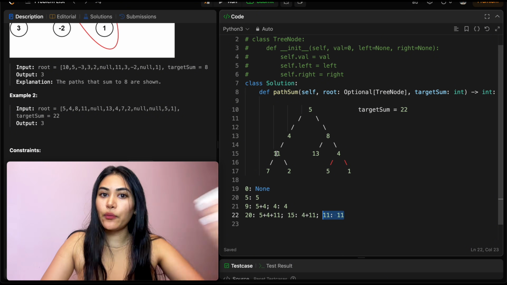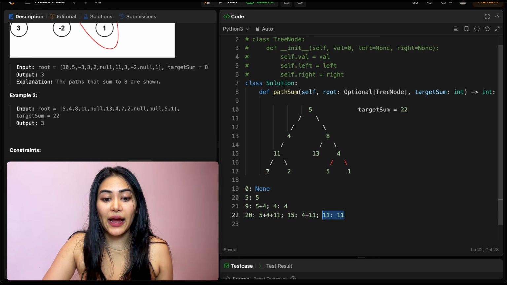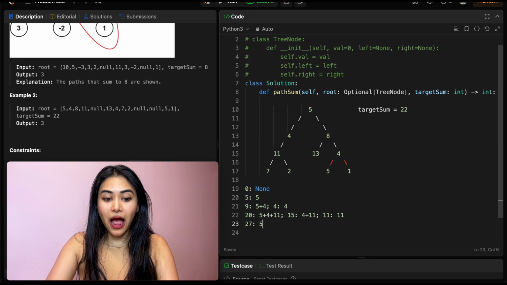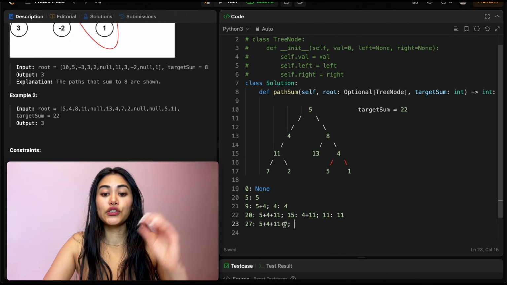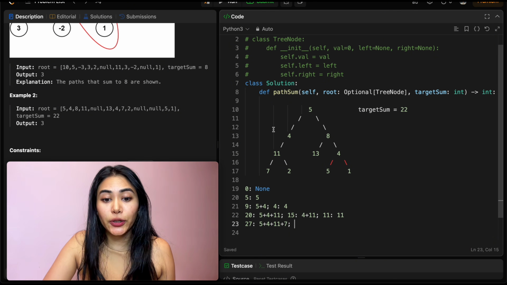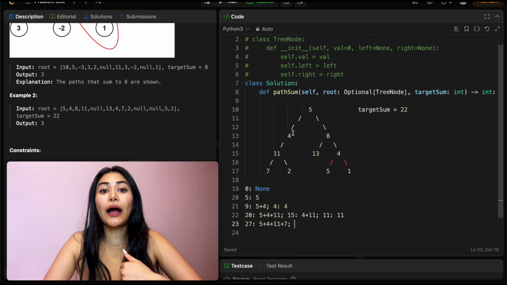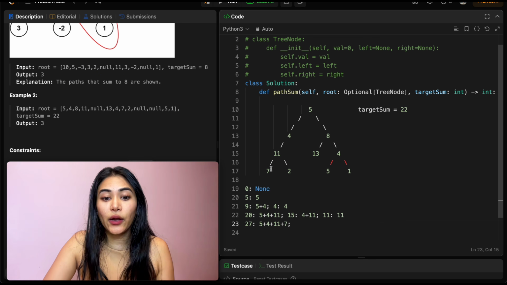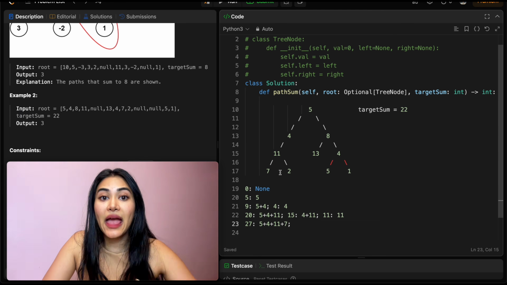Now continuing this, say we go down further to 7, we would add 7 to 20. So right now, this entire path would give us a total of 27. So 27 would be 5 plus 4 plus 11 plus 7. So 27 is going to be that entire path sum from the root node to our own current node. Now we want to figure out all the path sums we can get with this new node that we brought in, 7. So we want to find all the paths that end at our node.